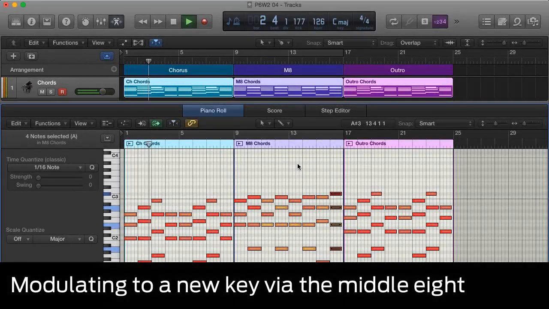In this tutorial, we're going to look at how to modulate to a new key from the middle 8 of a song to the outro, like this.